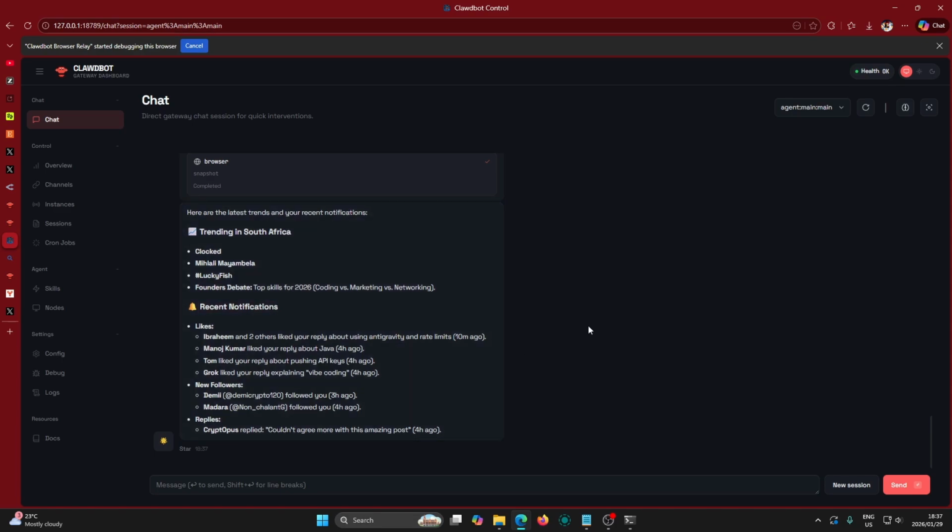Now remember, this is super powerful if you're using this from a mobile device over something like Telegram or WhatsApp, because you could be somewhere else doing something else and it can go and check your notifications, reply to stuff, do stuff like that. And yeah, this is basically how Clawdbot works.